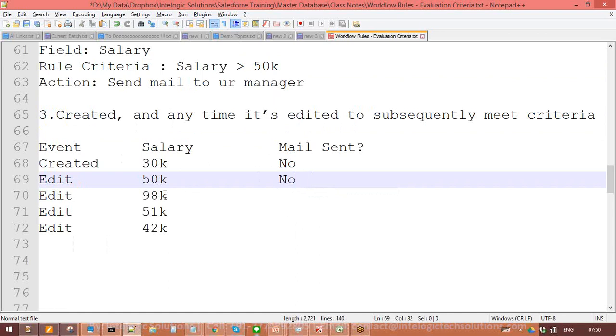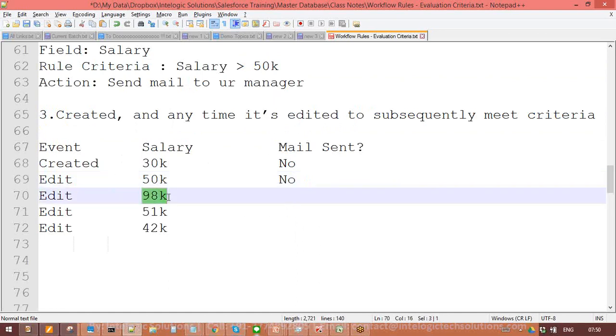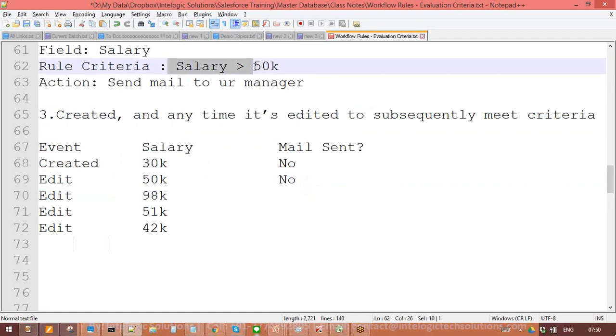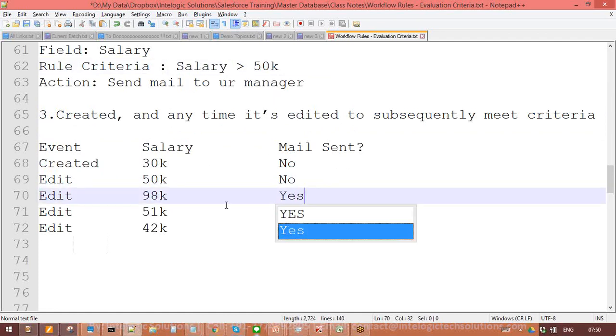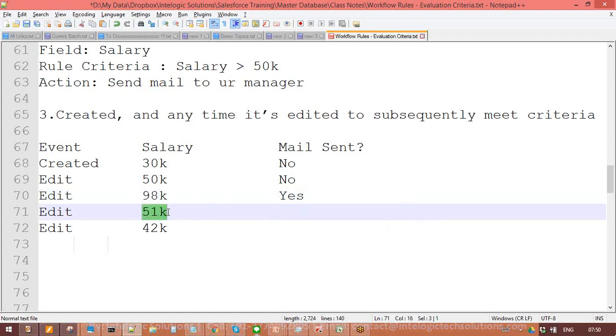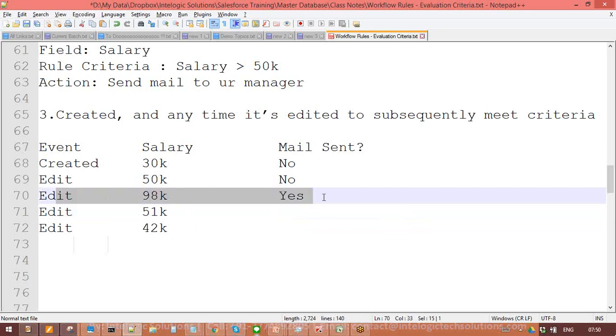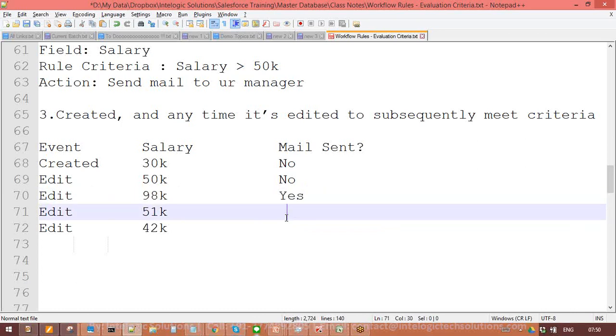Next. Now it is 98k. Condition matching? Yes. 98 is more than 50. Yes. 51k. Condition matching? Yes, matching. Okay. But do we need to send email? No. We already took the action and actually previously the condition is already matching. So there is no meaning of disturbing manager again.